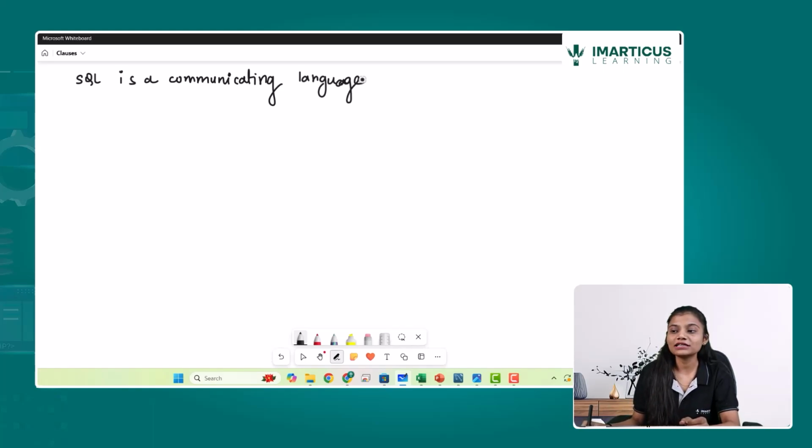So, it's a communicating language for structured databases. You can also call them relational databases because structured databases are mostly relational in nature. So, SQL is used to interact with those kinds of databases in order to get and gather certain information.